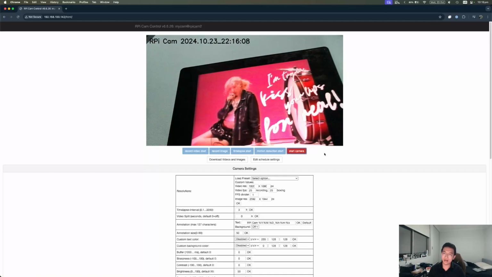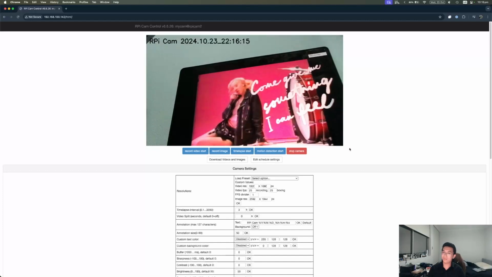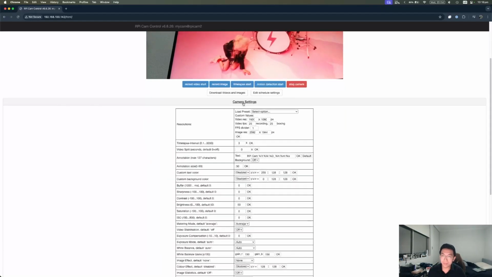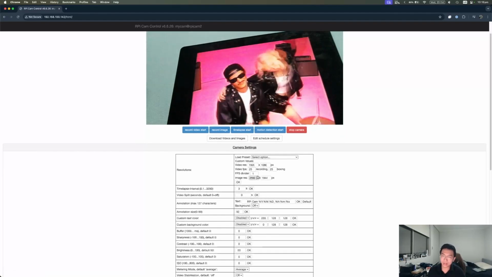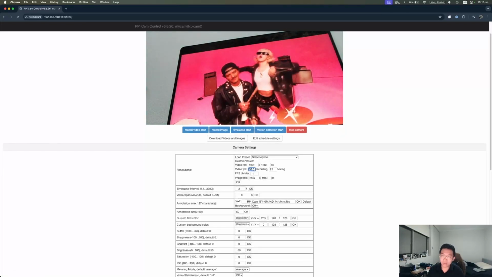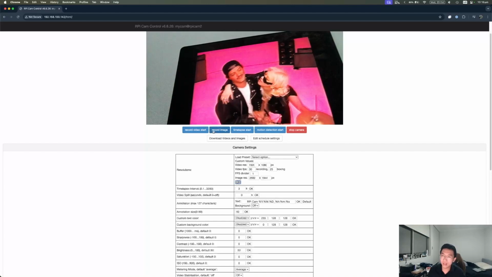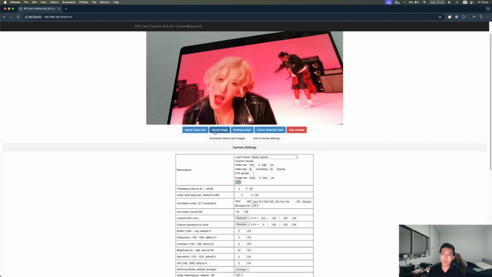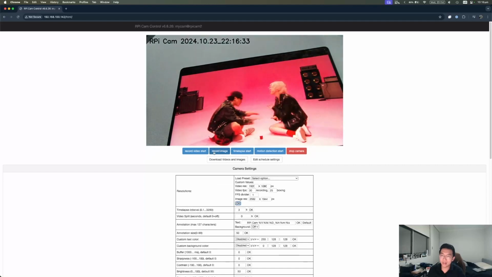We can stop the camera. As you can see, the video is still playing, but I stop the camera and I can start it again, just like that. And also we can change things, like we can change the video FPS to be 30 FPS when we record the video. We can say OK, and it took a little bit of time to apply the setting, and it's already there.